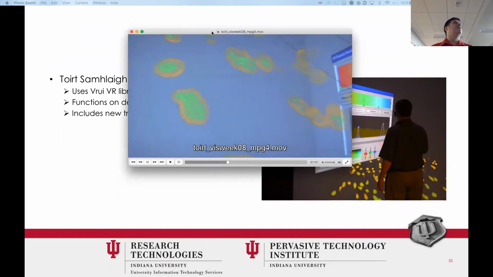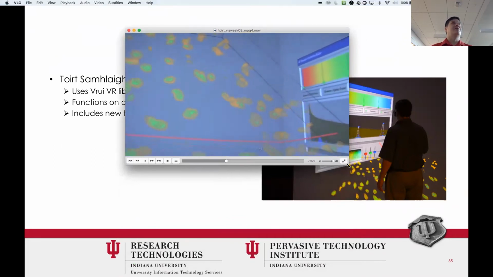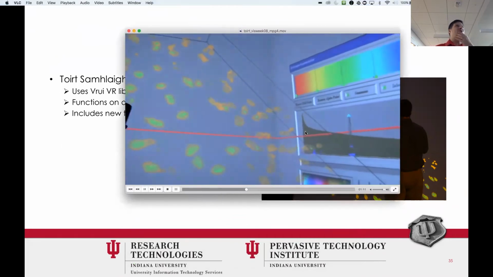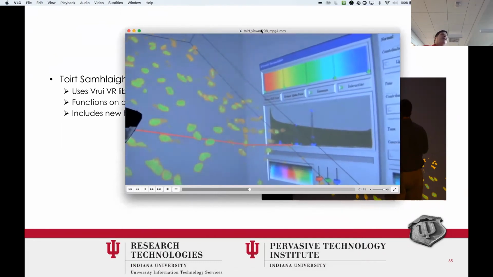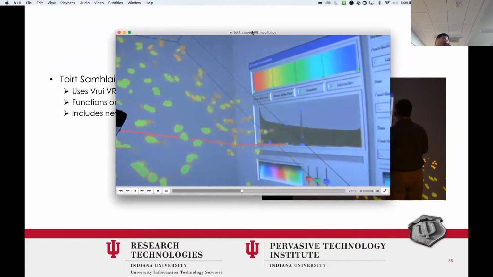All right. So here's that same tool that we're seeing in the picture. Here's that tool in a cave, and so it has this interface.